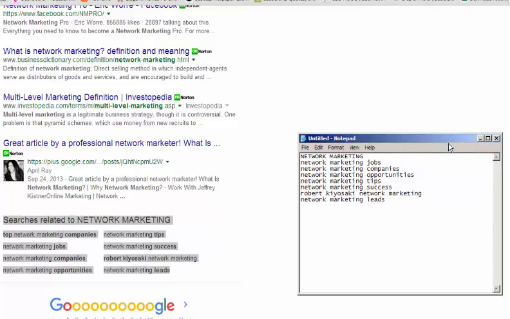We have top, I'm not talking about top network marketing companies, so I'm going to get rid of that one. I'm also not talking about network marketing jobs. However, I could use network marketing companies, because I do talk about companies, kind of. All right, network marketing opportunities, I will say no to that one. Network marketing tips, I will say yes. Network marketing success. Robert Kiyosaki, I'm not mentioning him, so I'm not going to add that one, because you don't want to mislead people in your tags.